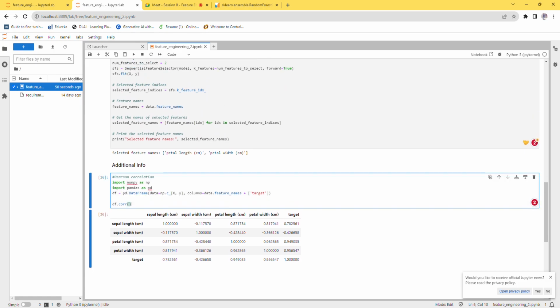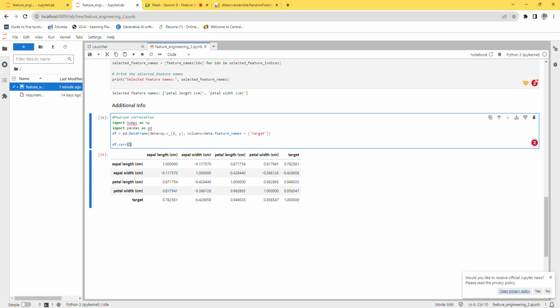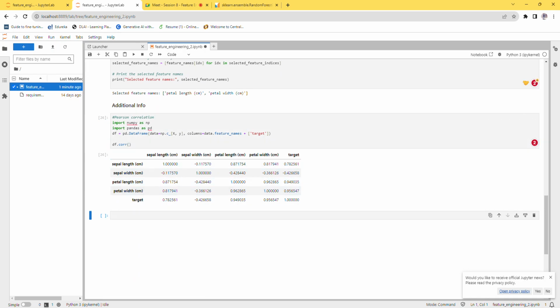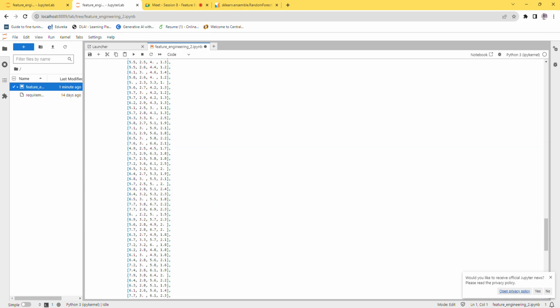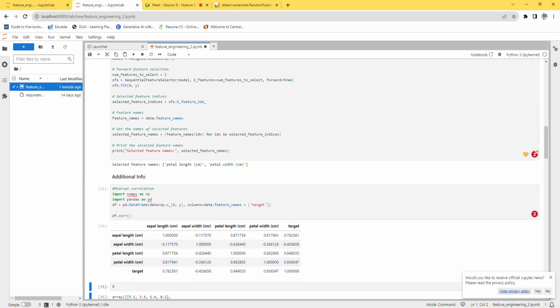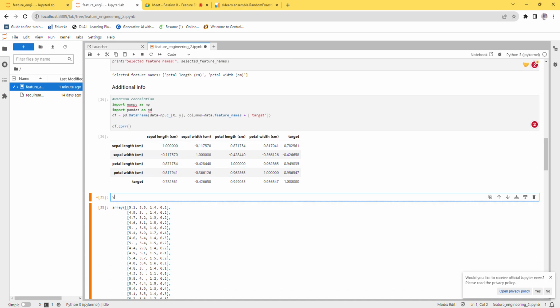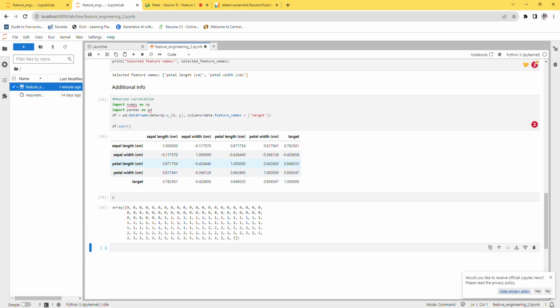Once the data frame is there, I will call correlation, df.corr. Correlation can only happen if all the things are numbers. Here you will see x and y are all numbers, everything is a number and y is also a number, so you can compute the correlation among them.